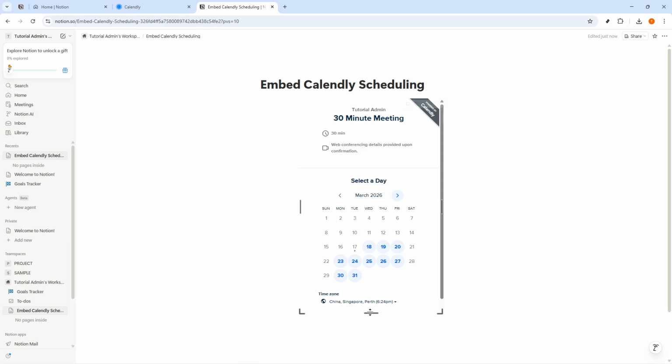A quick tip before you go. If the embed looks too small or cramped, resizing usually makes a big difference in how easy it is for visitors to use. It's also a good idea to double-check that you copied the correct Calendly event link before embedding, especially if you have multiple event types in your account. Once everything looks right, you're done. Congratulations, you successfully embedded Calendly scheduling in a Notion page.